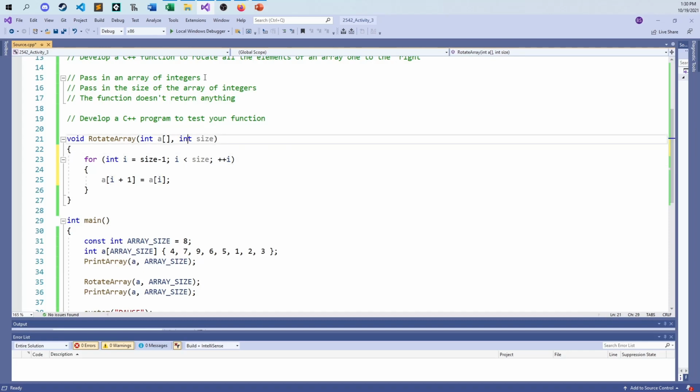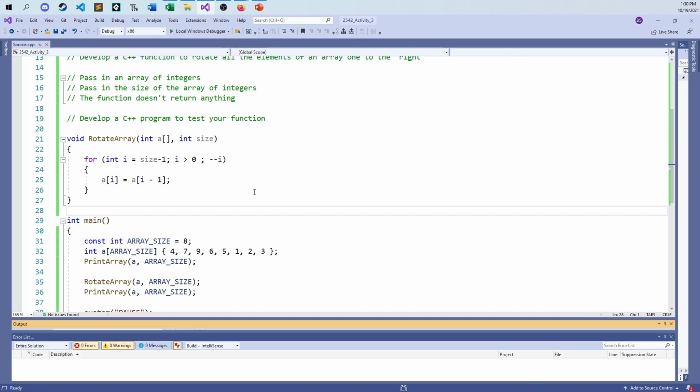Because if you remember, if we're doing 0 count, the size element is going to be 1 past the actual array. So we have to start back at size minus 1, as long as the i value is greater than 0. And this time we're going to subtract off. What happens now if I say A of i is equal to A of i minus 1? Now what do I get out of this?